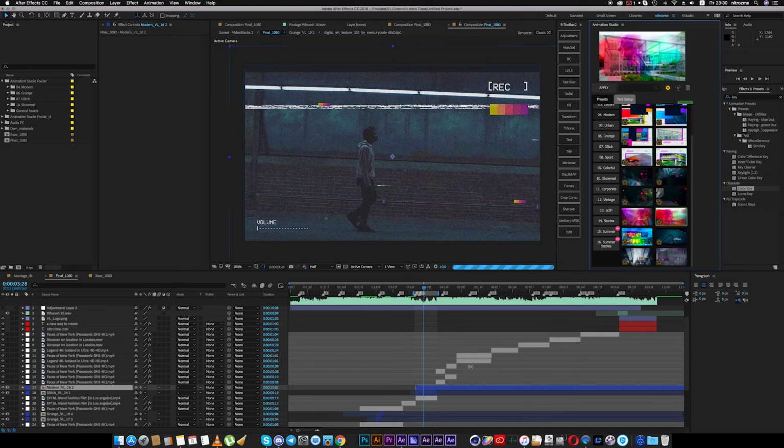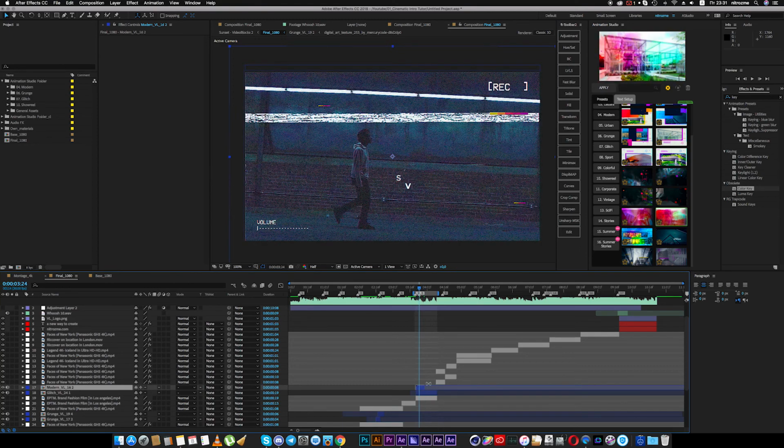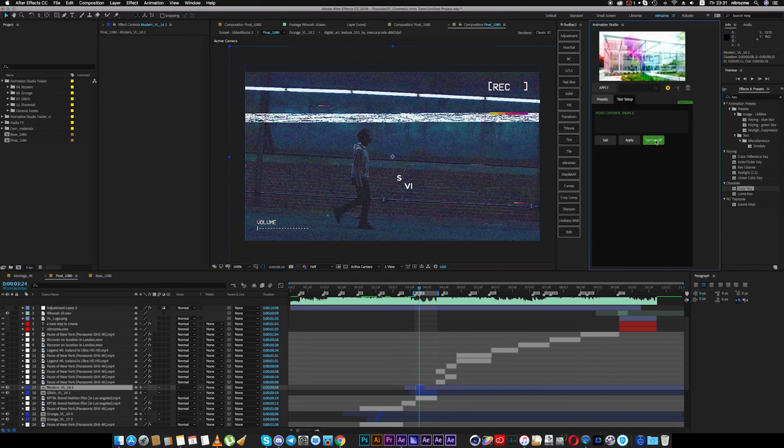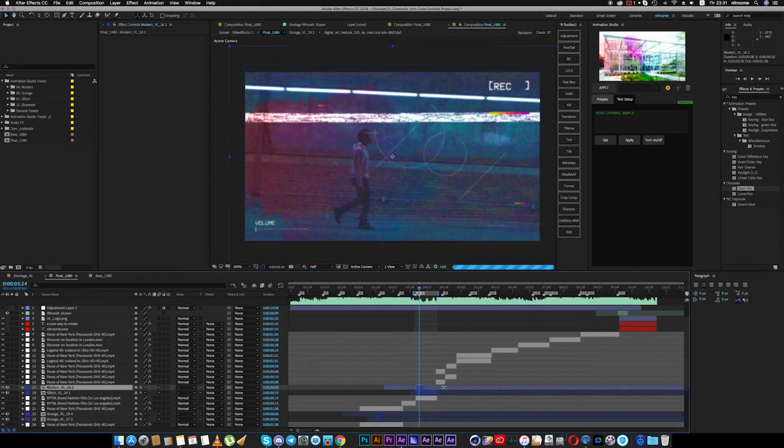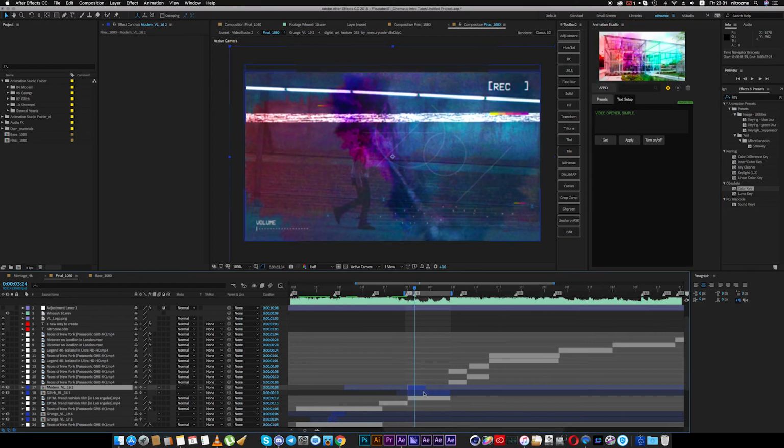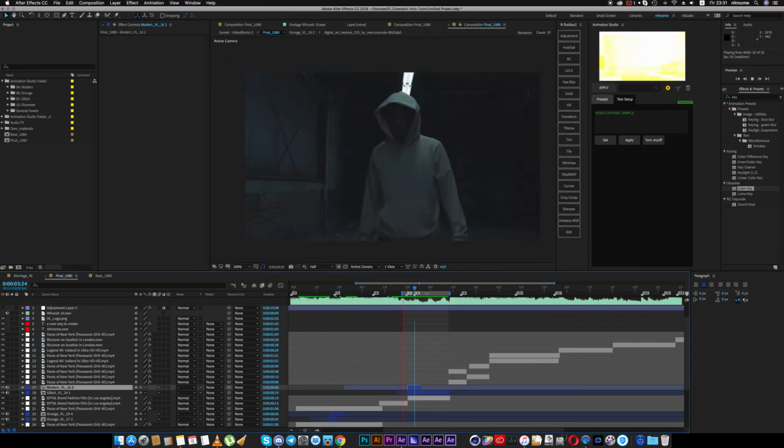And I need to add one more preset for these sparks. Turn off the text maybe. Yeah, this thing's so cool. I like this animation.